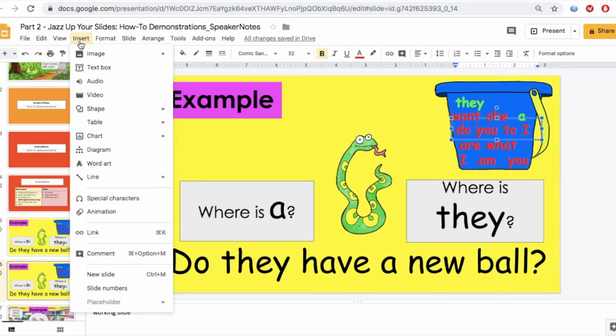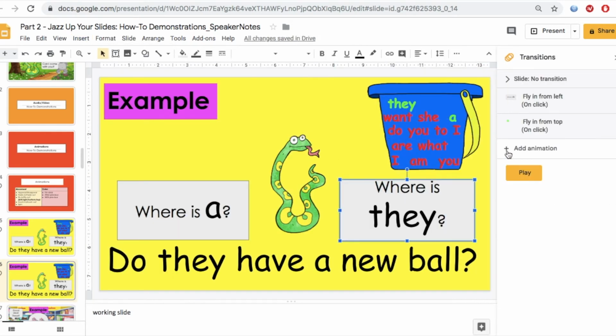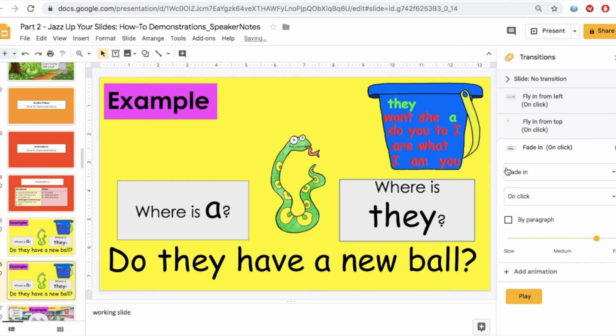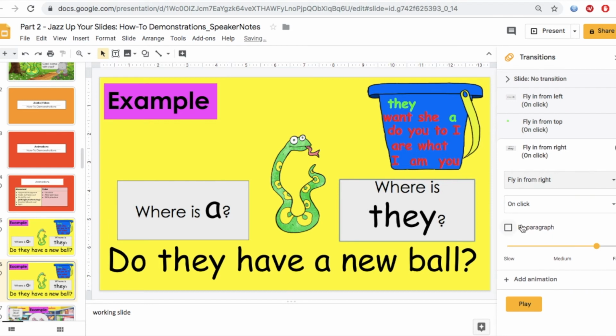To include animations, select Insert, Animation, and the Animation toolbar will pop up. First, select the image you want to animate. So the image I want to animate first is the box that says "Where is they?" So once I select this, I'll have some options here with movement and order. I'm going to have this fly in from the right on click.